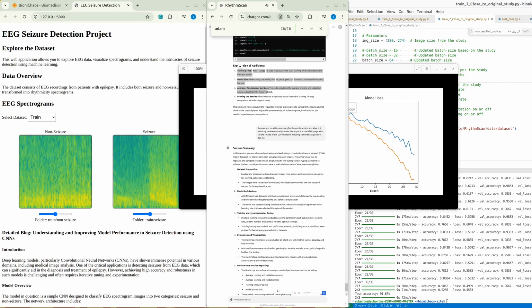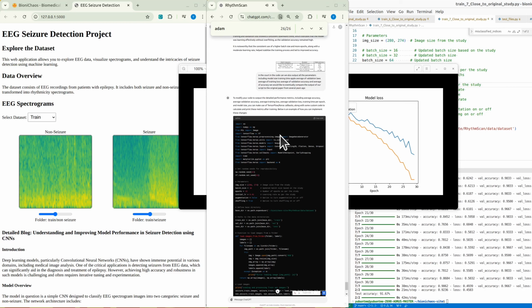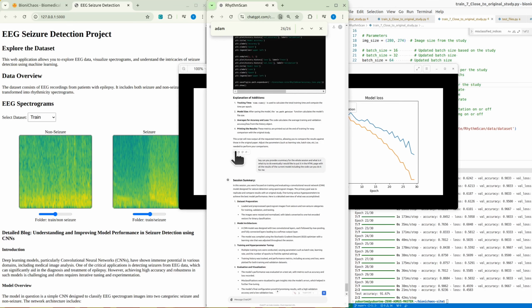To modify your code to output the detailed performance metrics, including average accuracy, average validation accuracy, average training loss, average validation loss, training time per epoch, and model size, you can make use of TensorFlow Keras callbacks, along with some custom code to calculate and print these metrics after training. Below is an example of how you can implement these changes. Python import os import numpy.